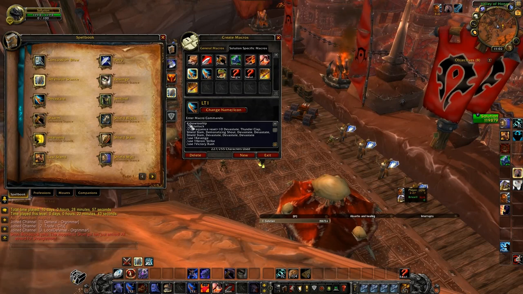Alright, the very top, as you can see, is I put #showtooltip. Make sure the number sign is in the beginning, press enter. You have the /startattack, all lowercase, press enter. Okay, and you have the /castsequence reset=10. As you see, there's 10 abilities, so I'll put 10.